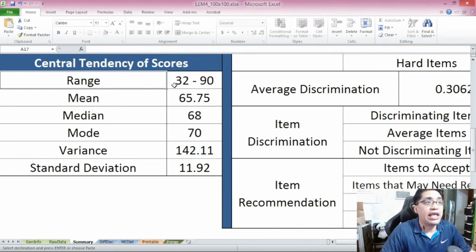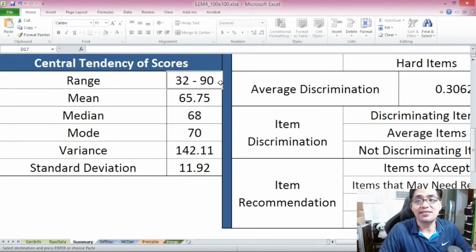So you have here the range. The scores of the students have a range of 32 to 90, meaning the lowest score of a student is 32 and the highest score is 90. So 32 over 100 to 90 over 100.